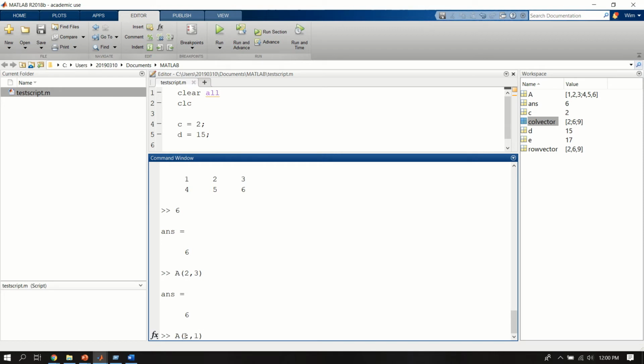So this says all rows, first column, and the output should be the first column of the matrix A, which is 1, 4. So let's do that over here, and that's indeed what we see. Let's just repeat the output such that we see A again. And a similar thing if we want to select a row of the matrix, for instance the second row here, well then we just denote this as follows. We take the second row and we take all columns, and the output will be 4, 5, 6.